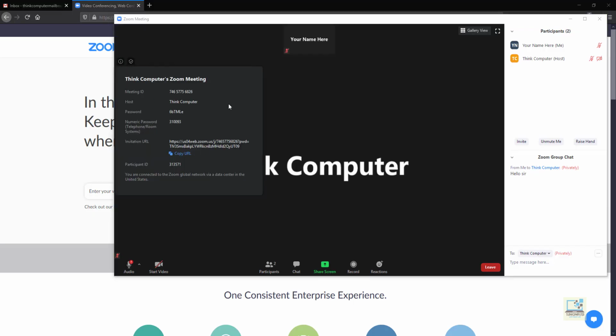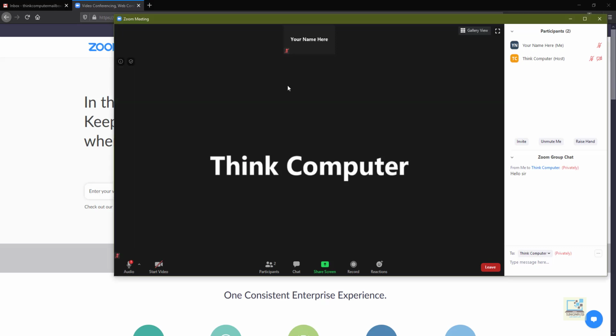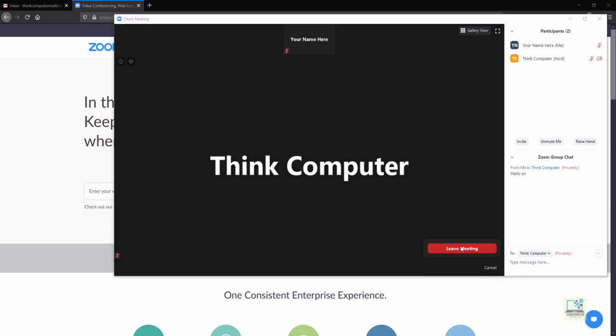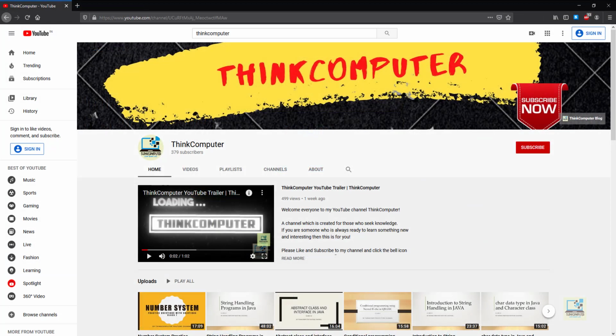You can view the info of the meeting from here. Anytime during the meeting, you can leave the meeting by clicking on this option. Now let's see how we can use the Zoom app in a smartphone. I am giving the example of an Android smartphone, but the same can be done in iPhones.